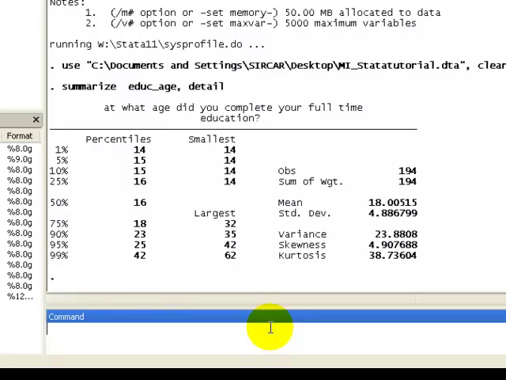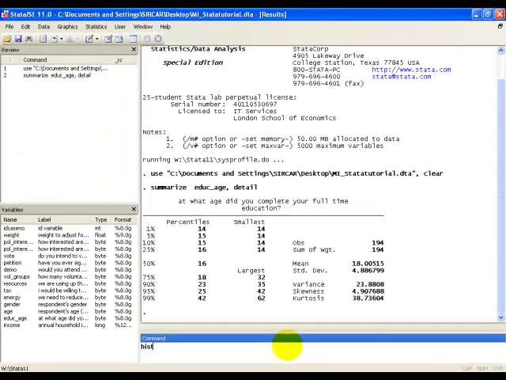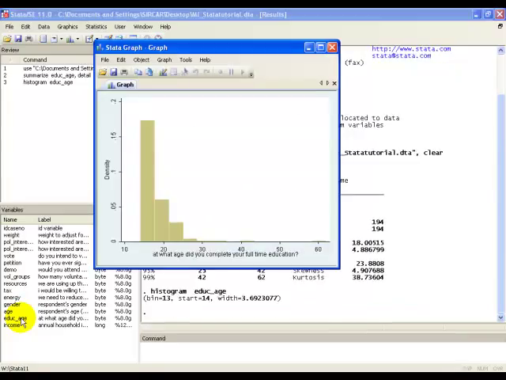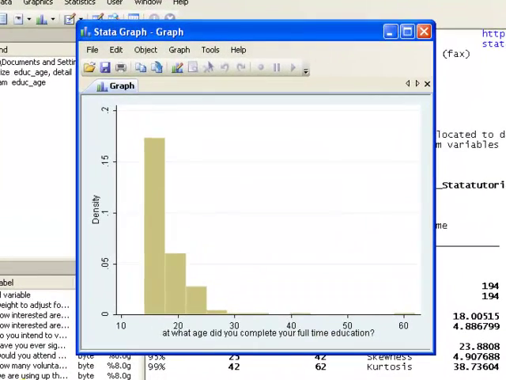So in addition to this text output, you also may be interested in finding a graphical representation of your continuous variable. And to do that, to make a histogram, you just type in histogram, and then the name of the variable of interest, and then click on enter. And there you have it. You have your histogram, and you can see for the histogram that most people complete their education before the age of 20. Of course, there's that one person way out here who completed their education at the age of 62.